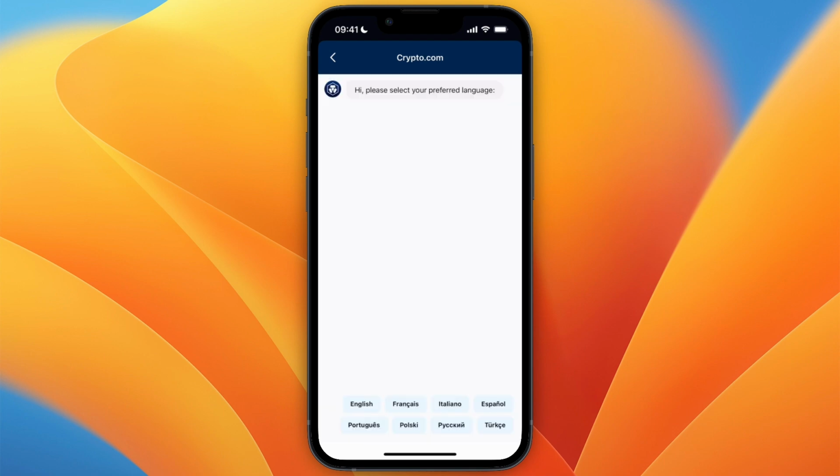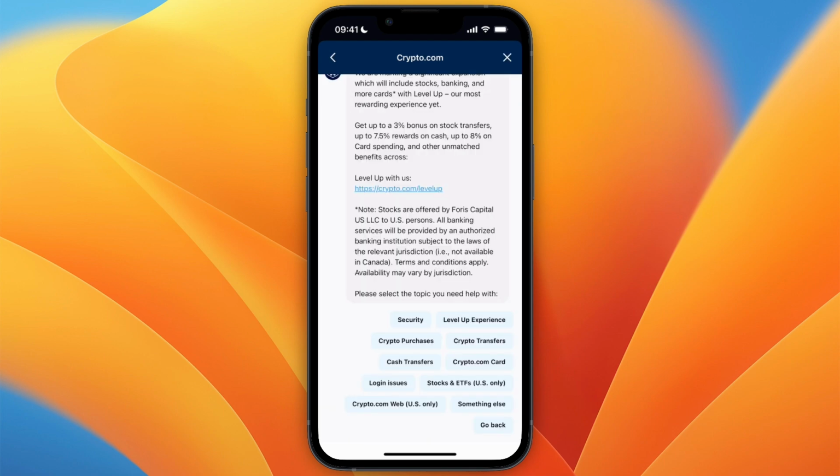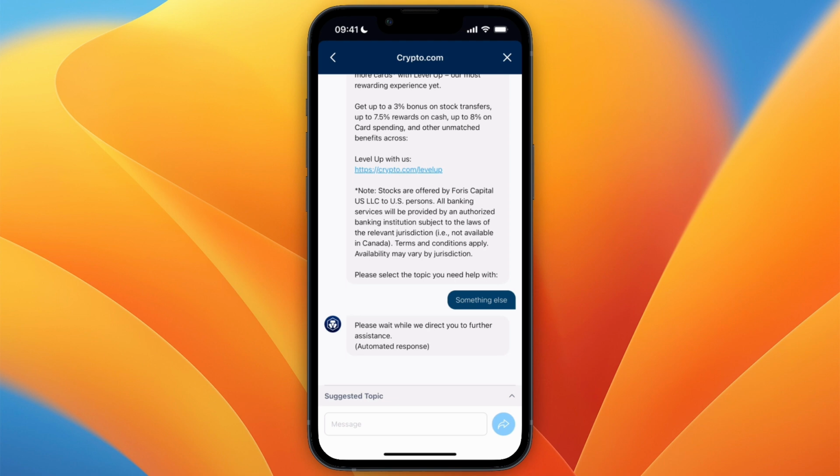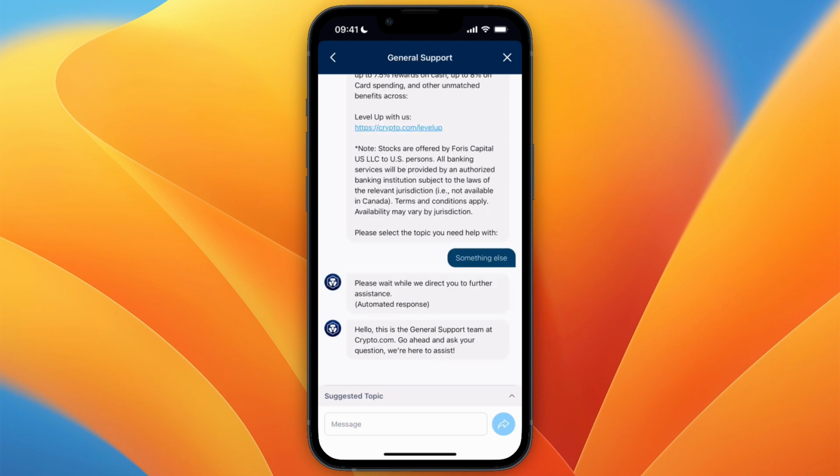So from here, first just choose your preferred language, and then you will see this. So if it's any of these categories, just select it, and otherwise click something else. And then here, just type in your message, and then just going to send it to them. So you can see they will redirect you to further assistance. So that's one way to contact Crypto.com customer service if you have an account.